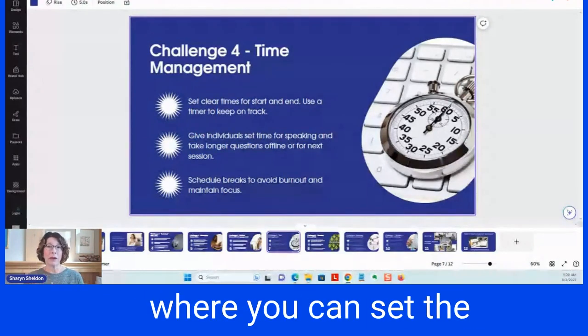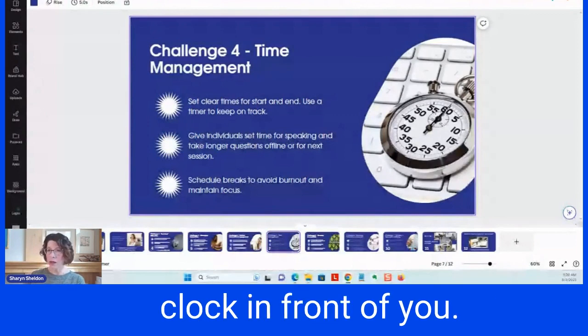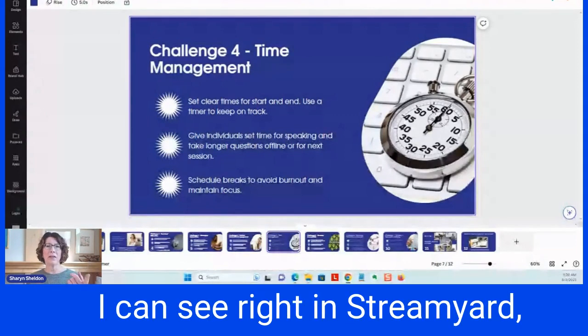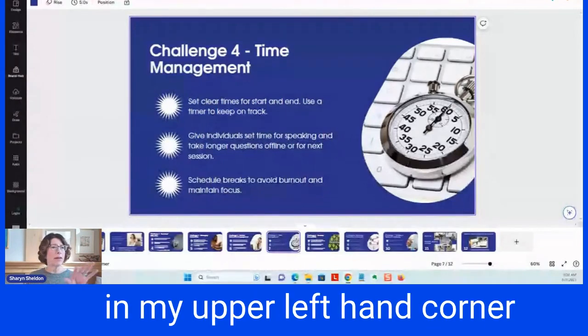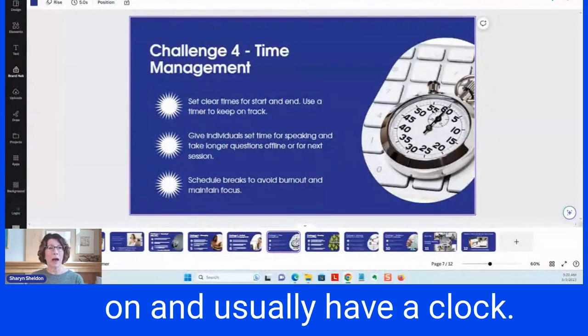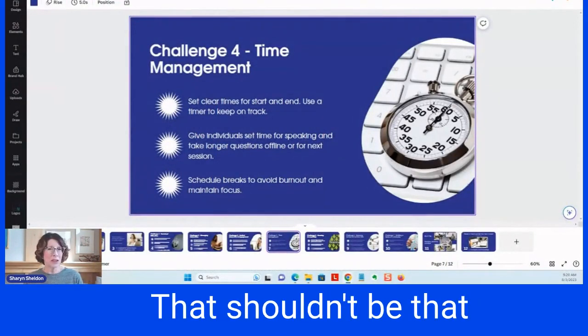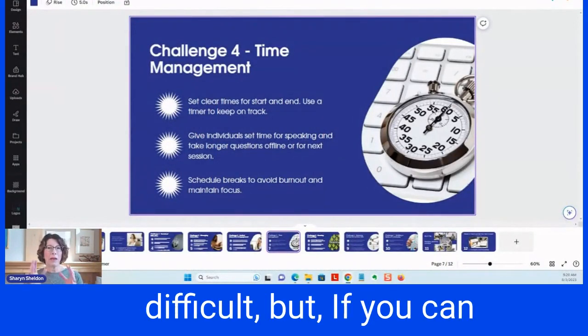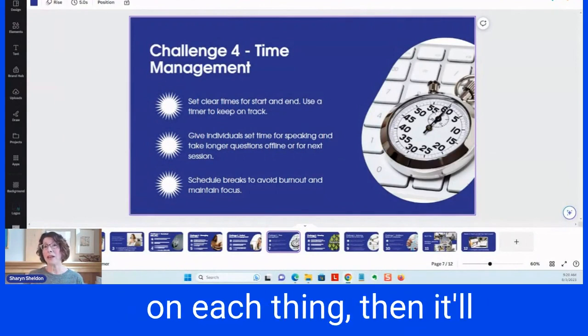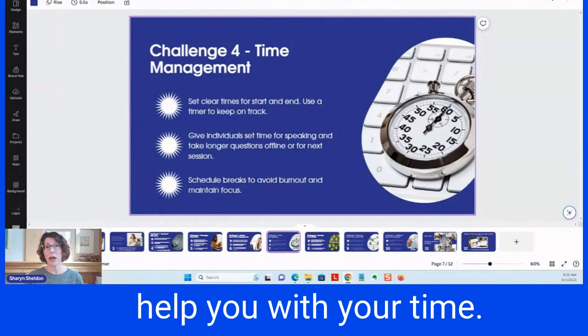That's the kind of thing where you can set the timer and keep your clock in front of you. Usually it's right there on the screen, depending on the app. I can see right in StreamYard in my upper left-hand corner where it says live and how long I've been on. And you usually have a clock. That shouldn't be that difficult, but if you can plan your agenda in advance and say, this is how long I'm going to spend on each thing, then it'll help you with your time.